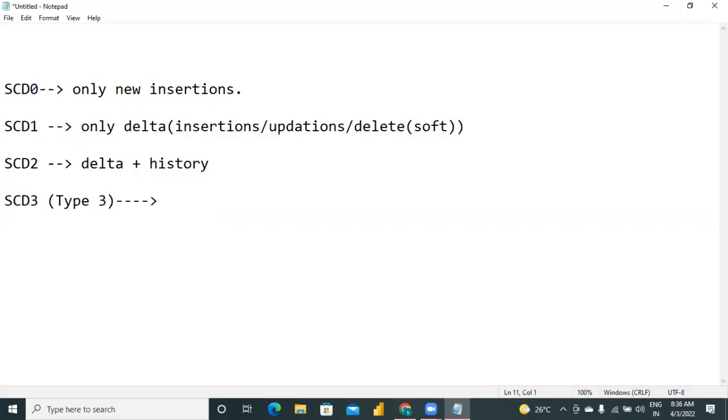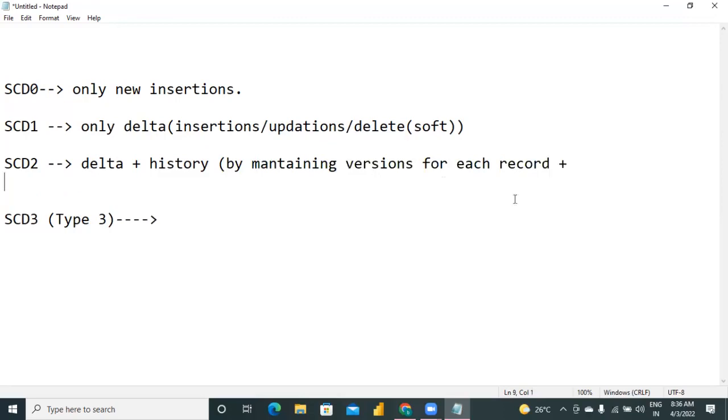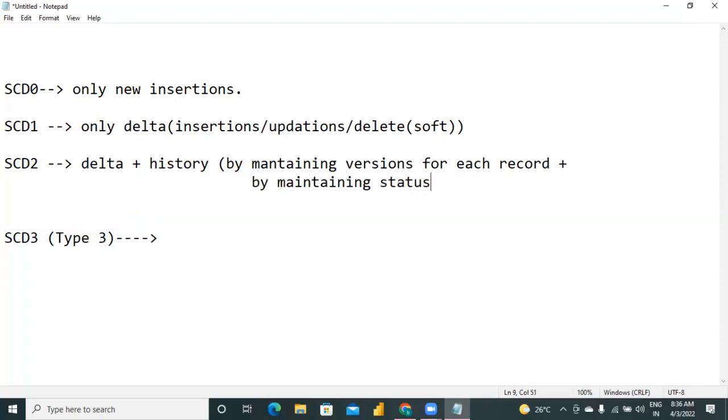What is the behavior of it? Within a single row. So how is history maintained in SCD2? By maintaining versions for each record. For this purpose, you take the help of a surrogate key. And also one more additional field is required, by maintaining status.